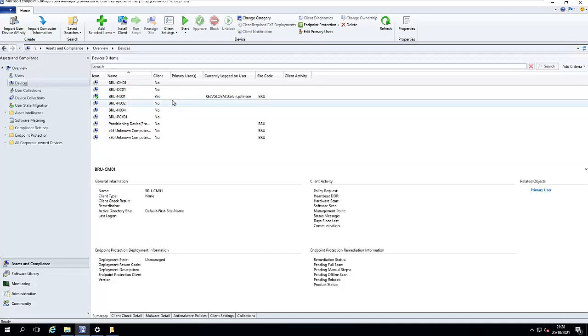Next I'm going to show you how to deploy the client using a group policy, and also how we can deploy it using our Configuration Manager.